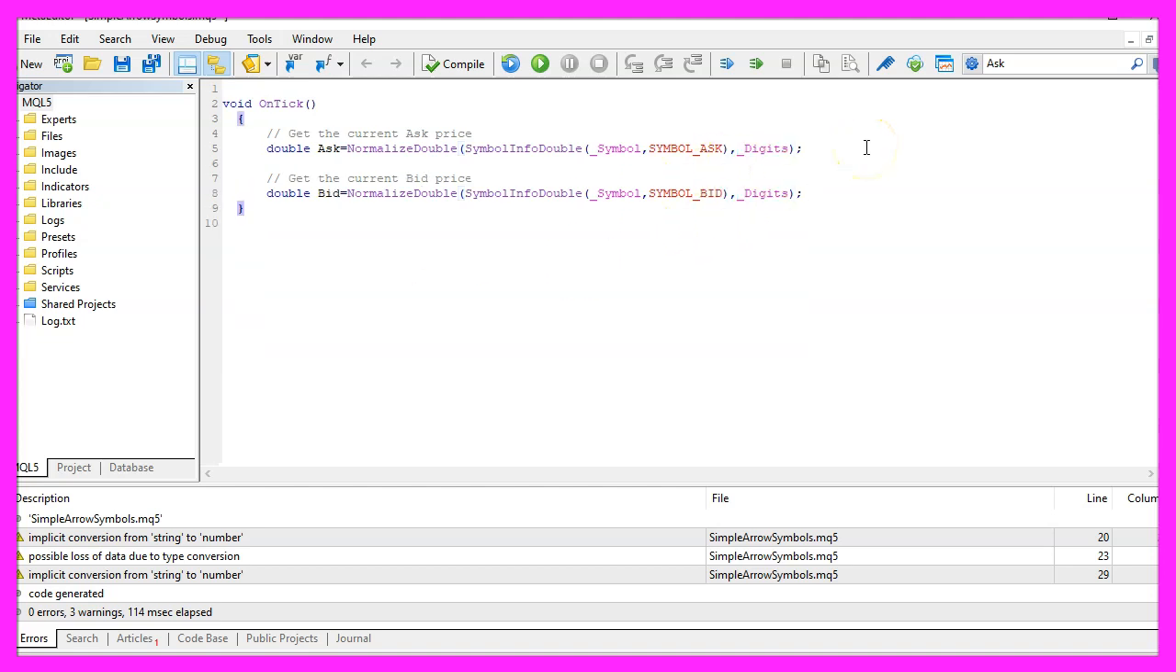Let's also repeat that for the bid price. It's almost the same except for the variable name, and we are going to use SYMBOL_BID in this case. I would like to place the object in the middle, so let's calculate that one. We get the medium price when we add up the two values and divide them by 2.